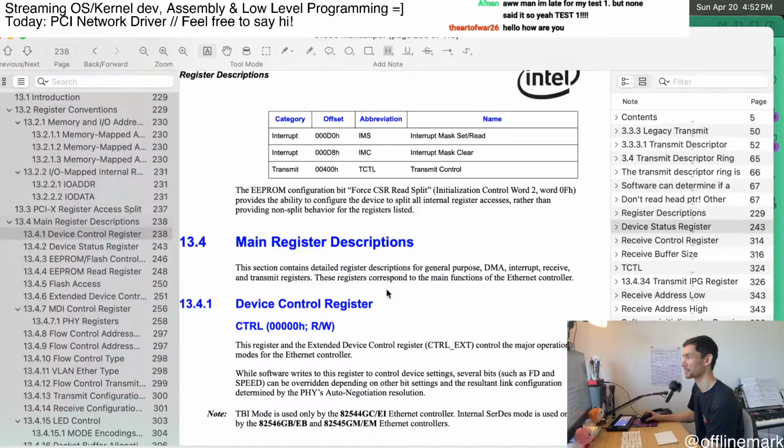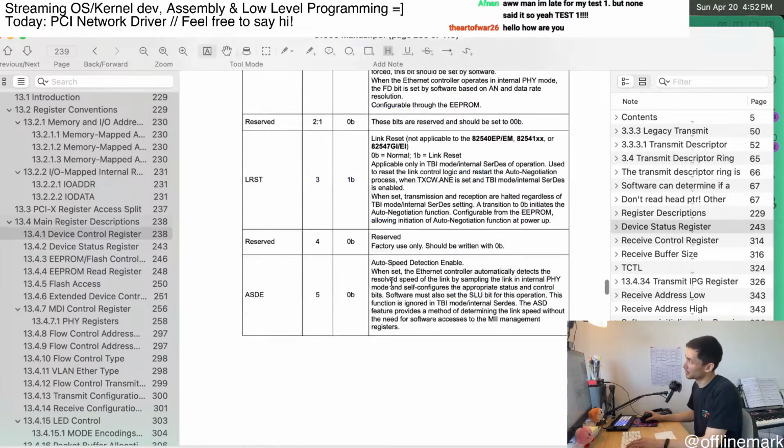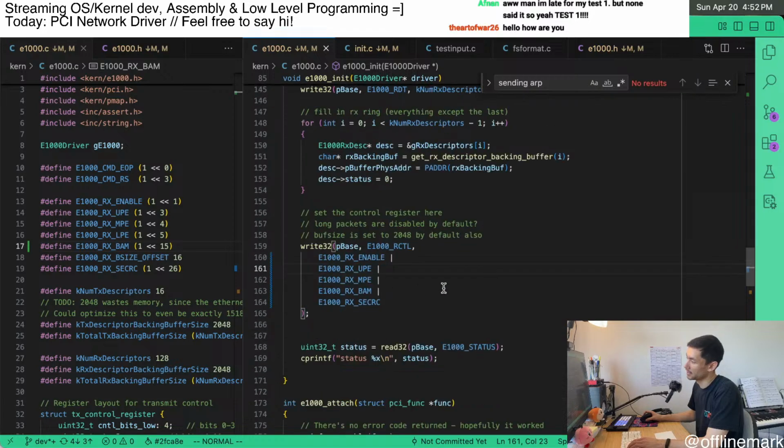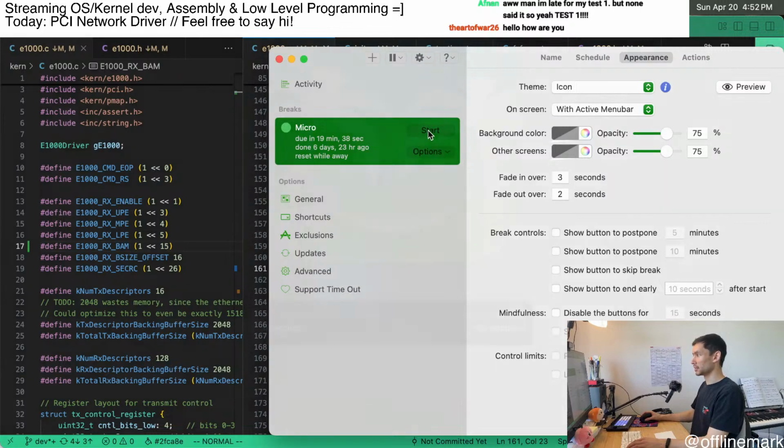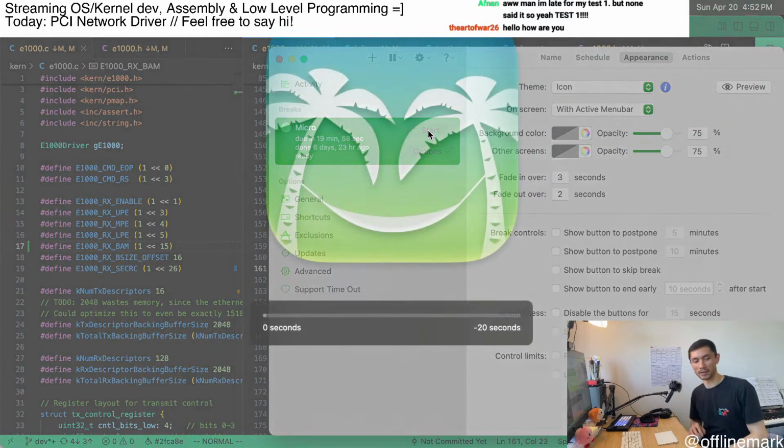Okay. Any other ideas about how to proceed here? Actually, you know what? It's been over 20 minutes. Let's take a quick palm tree break. Be right back.